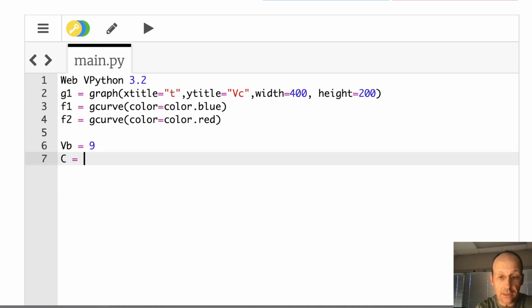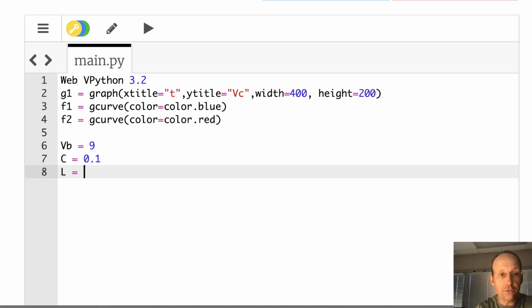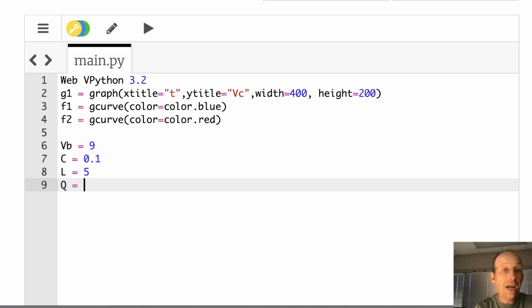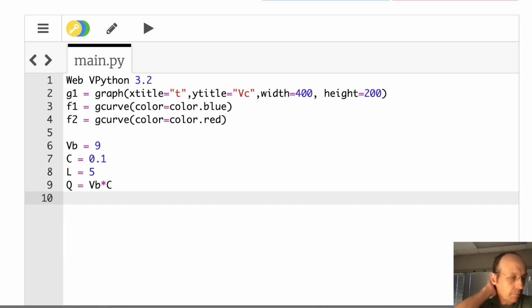So C is 0.1, L is 5. Q, I'm not even going to say Q0. Q is going to be, let's see, V is Q over C. So V times C. Right. VB times C. That's right? V is, yeah, okay. I also need my initial derivative, right?